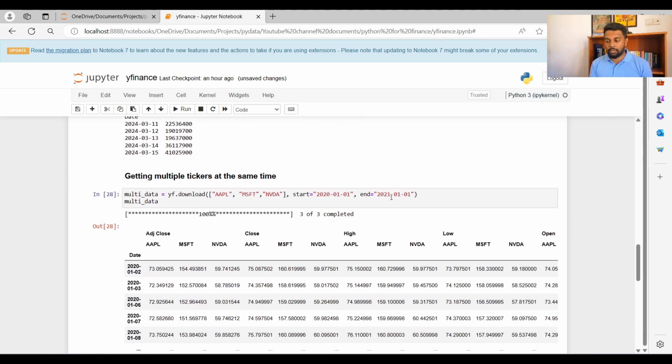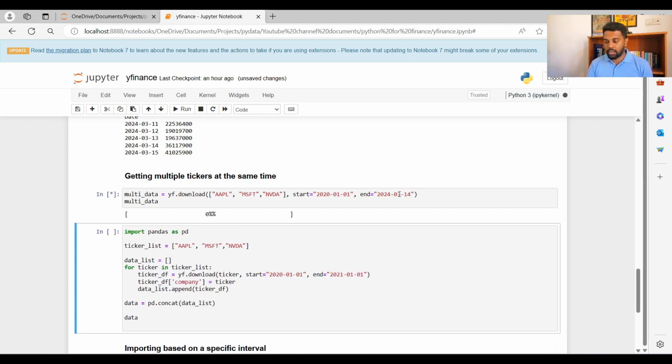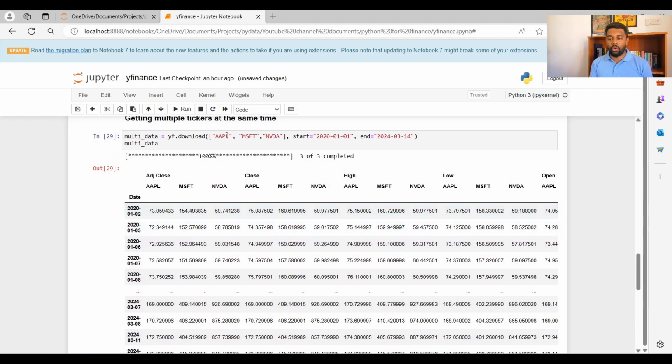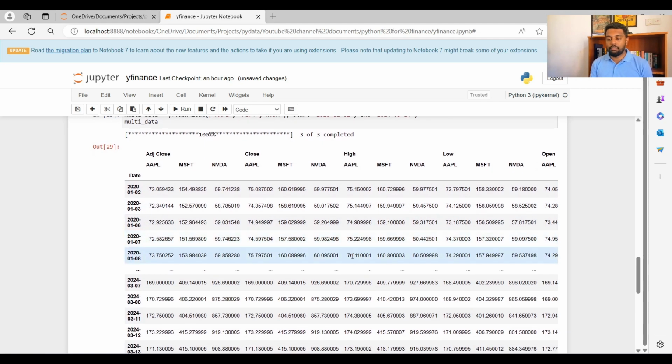Okay, so let's actually change this to 2024. Let's change this to 3, and let's do this 14. So this will get us the daily data for all three tickers. But as you can see, the data frame is quite messy. You have two indexes, to be honest, which is a little tough to deal with.